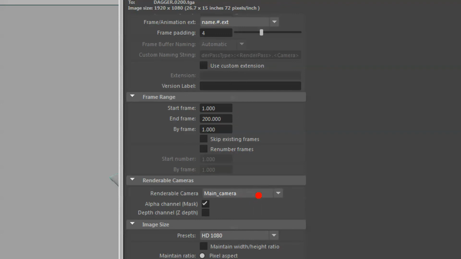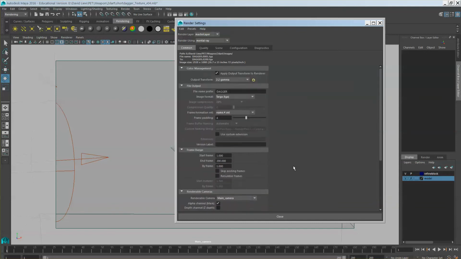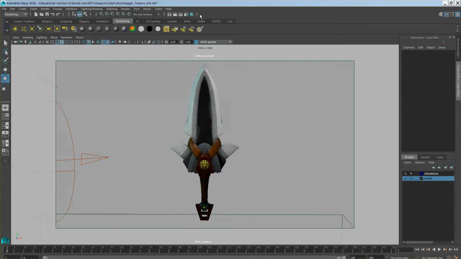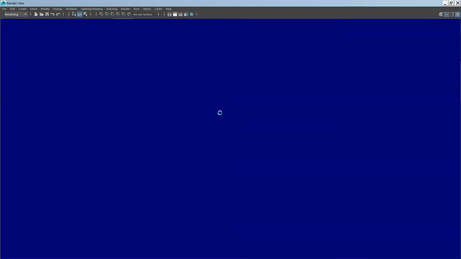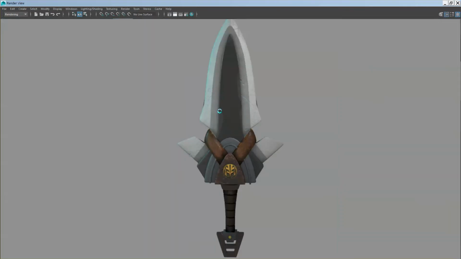If you have created another camera and set up the camera, make sure you choose the correct camera instead of your perspective. Otherwise, you'll be rendering the wrong view. In order to test and make sure that your frame is correct, you can click on the test render, to verify that you're rendering the correct frame before you send it out for batch render.